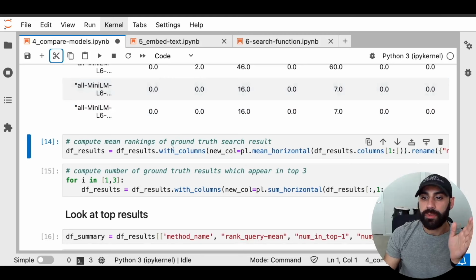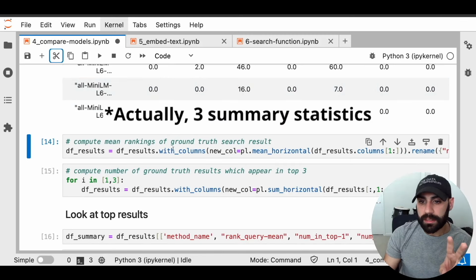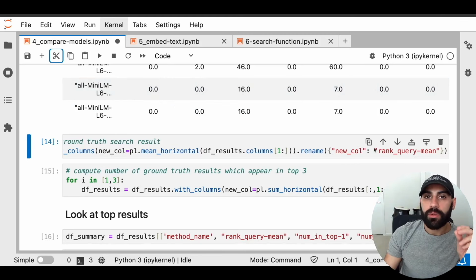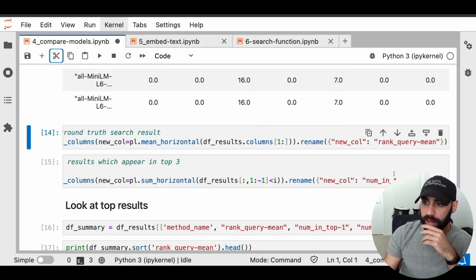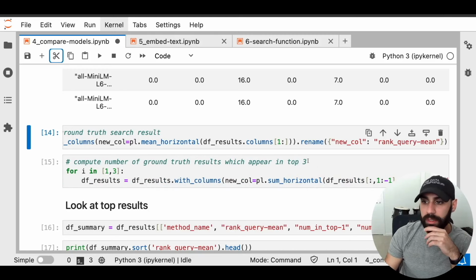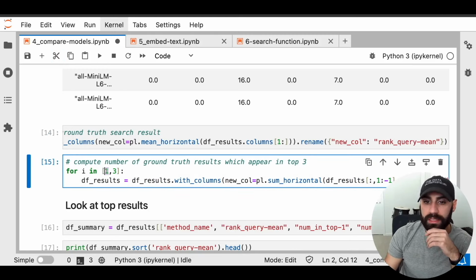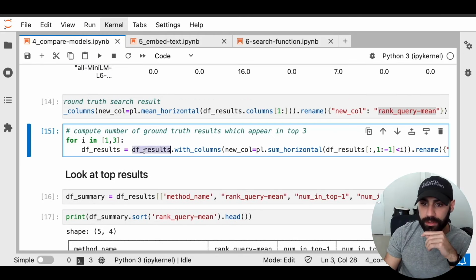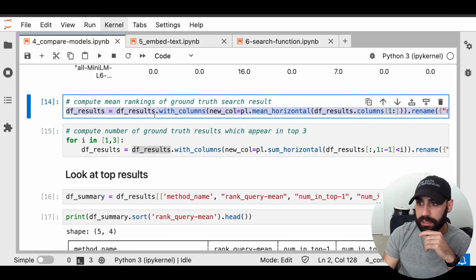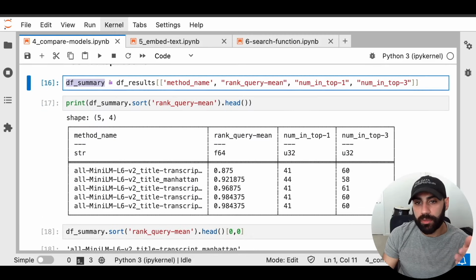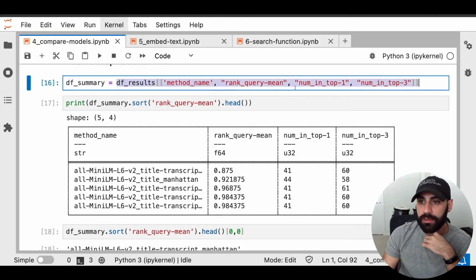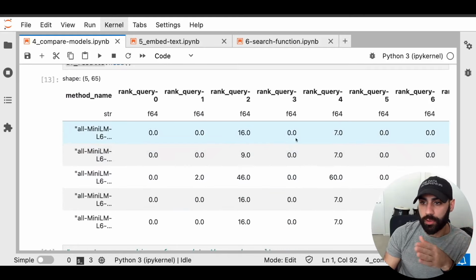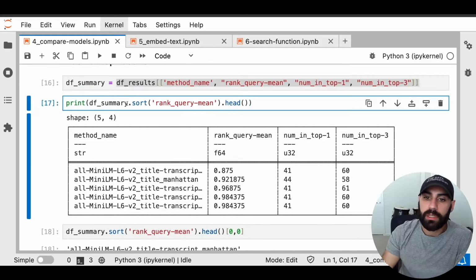Next, I'm going to create two summary statistics. So specifically, the mean rank of the ground truth for a particular method. And then if the ground truth result appears in the top three results or is the number one result. So this gives us three summary statistics, which I add to the results data frame with these two lines of code. And then I'll create a new data frame called DF summary that just includes the summary statistics and doesn't have the more granular performance metrics shown here. We can look at this summary data frame from three different perspectives.